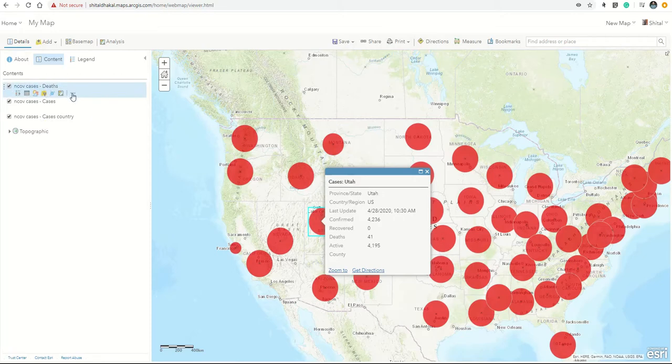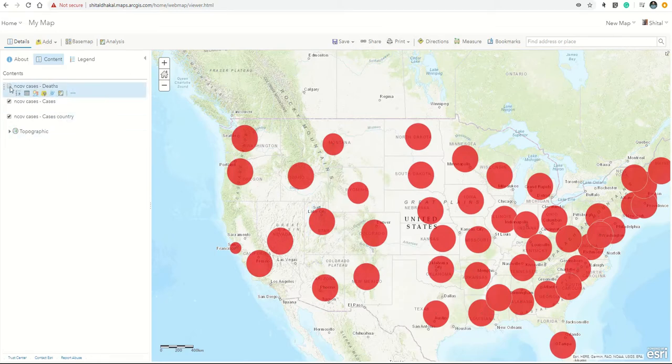The other thing I can do is I'm going to turn off the death layer altogether, because I don't want to. And I don't know if you noticed, but the death is being symbolized by this cross mark. I don't want that layer to be displayed here, and also the third layer, cases country. The only information I want to highlight on the map is cases, but I would want to keep other two layers because I want the data that's underlying these layers.